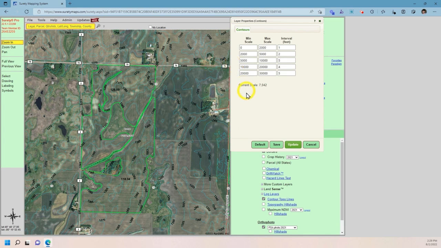You can always get back to the default settings here by clicking on default, but you can set up and customize this based on your current scale or the scale that you would like to see them at.